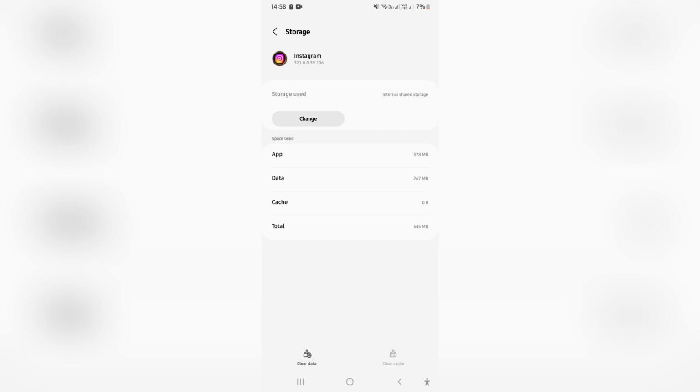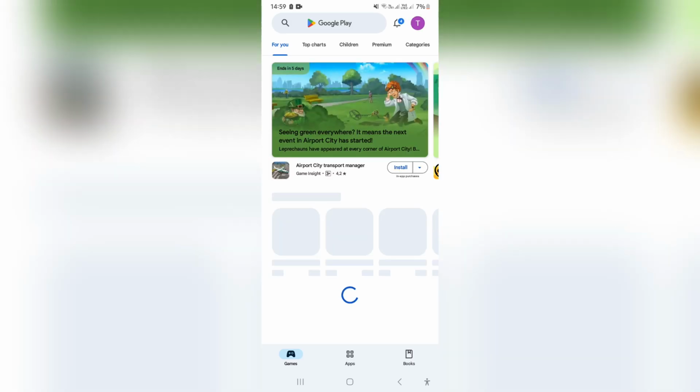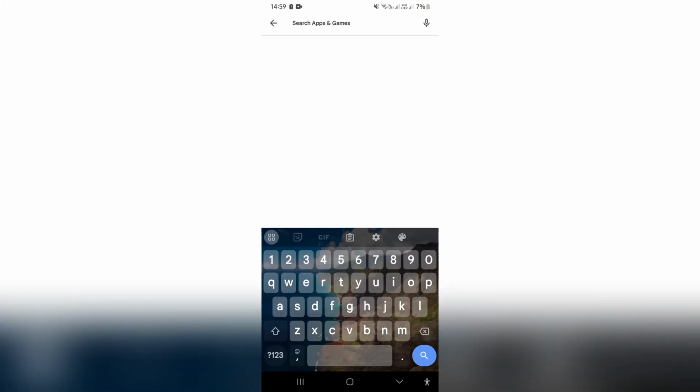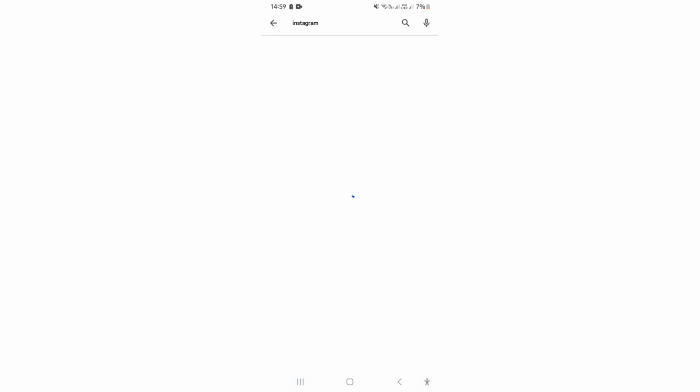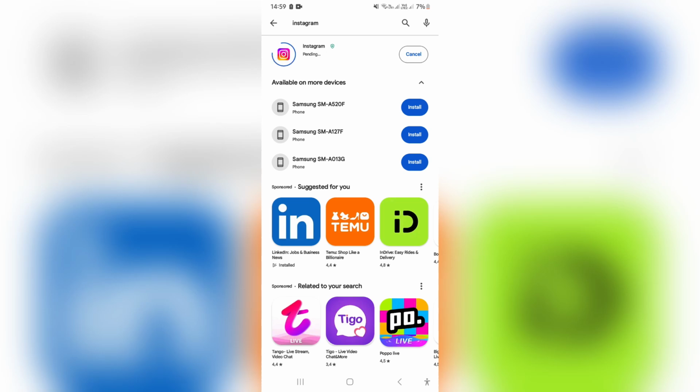All right, and then finally, if you go into your Play Store and go into the search bar at the top of the screen and type in Instagram, you can then select it from that menu, and there you can see that I actually need to update my Instagram. So make sure that your apps are always running the latest version, and then you will not experience the issues that you are experiencing.